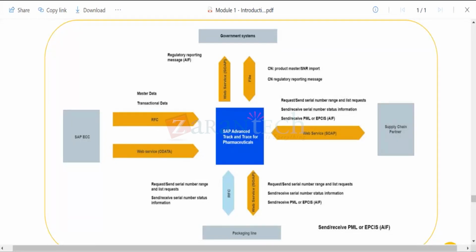Material master. Perfect, yes. Vendor master. Correct, yes. And then plants, and then materials. Yes. And then what is transactional data? At a very high level, if somebody can explain. Purchase order, purchase requisition. Perfect, correct. So deliveries, purchase orders, batches, all these are considered transactional data. So these components are integrated from the ERP system to the ATTP system.